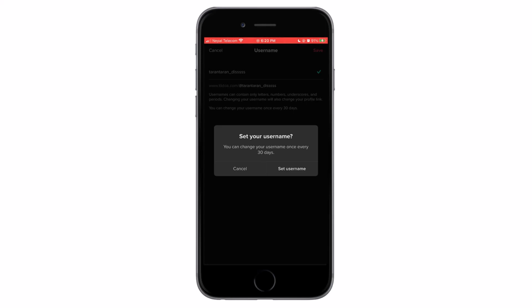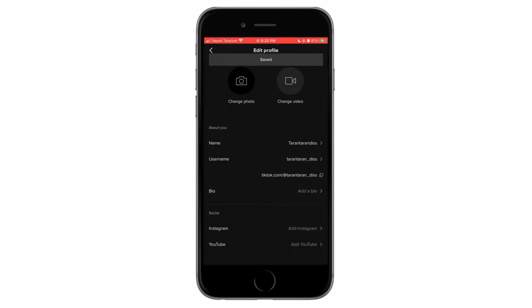Tap on set username, then it will show you the loading screen and then you can see the saved message as well as the new username.